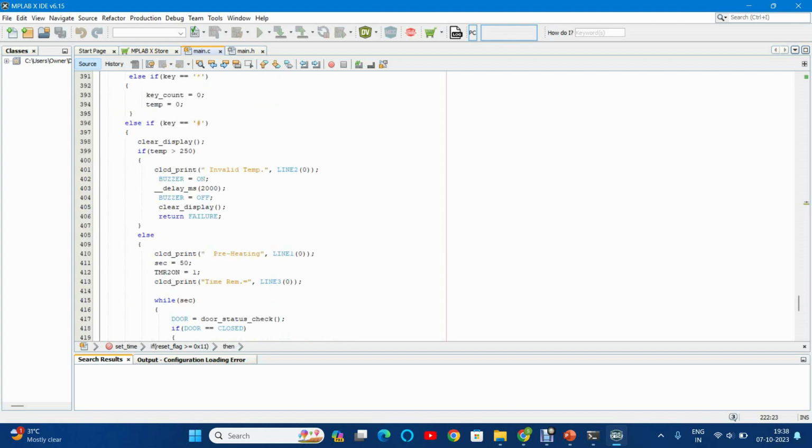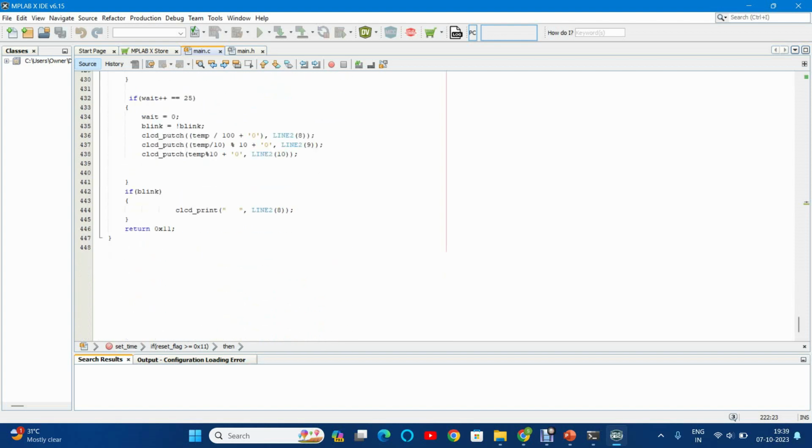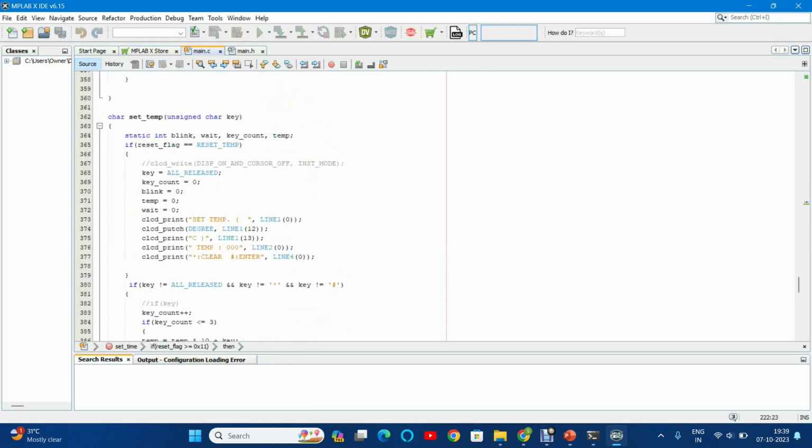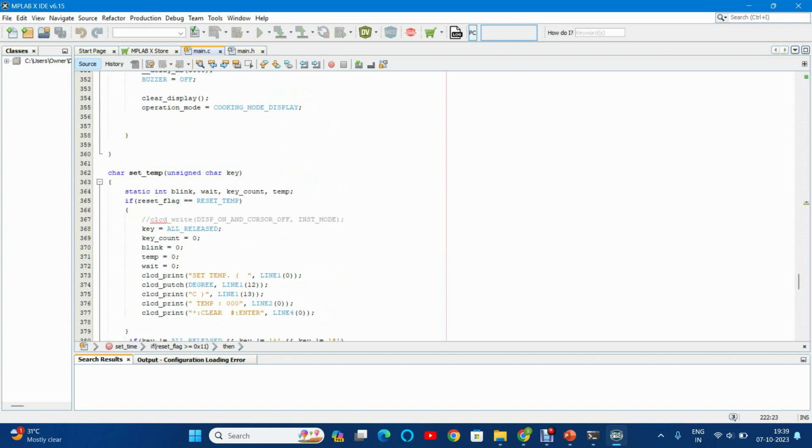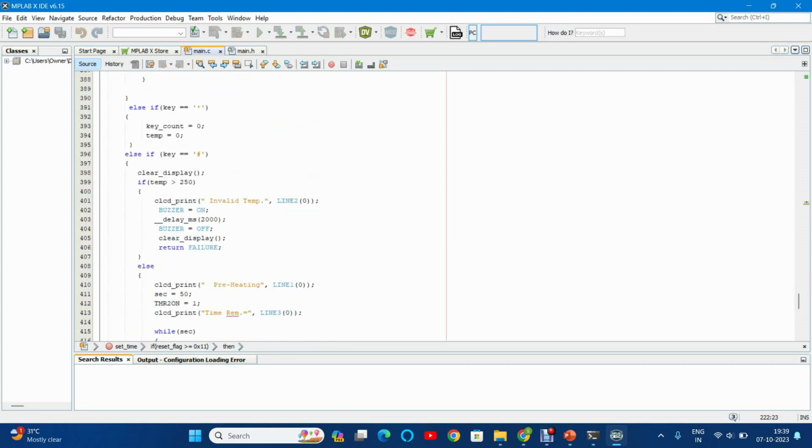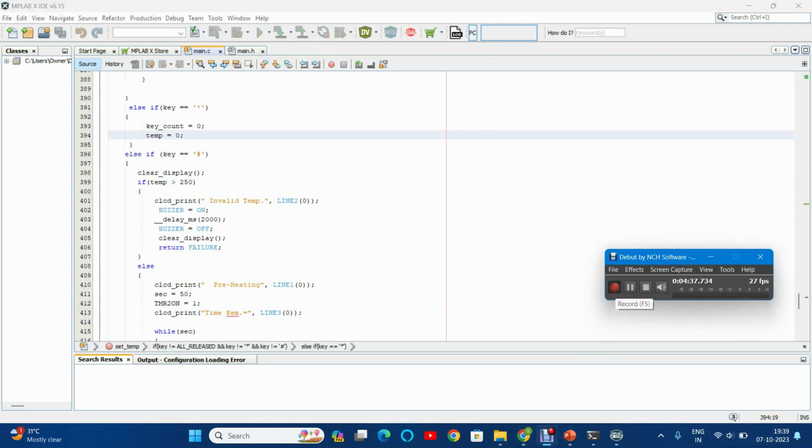Now, in the last section, I have assigned the set temperature function in which I have set the temperature of the microwave oven in degrees Celsius, where my maximum temperature is 250 degrees Celsius. So here, this is my code. Now I will show you the code by running.